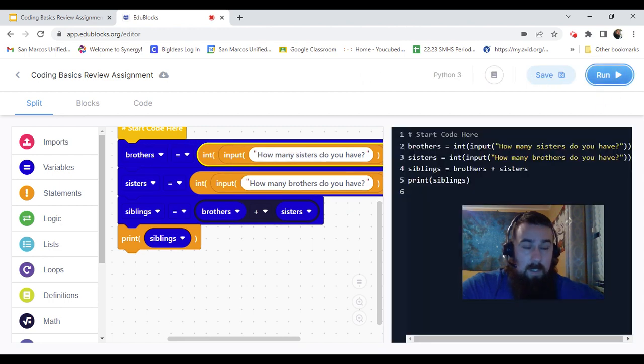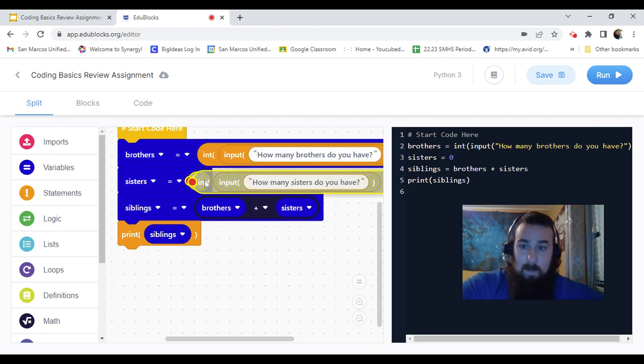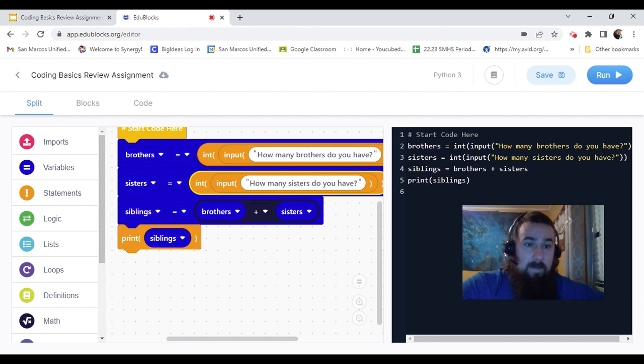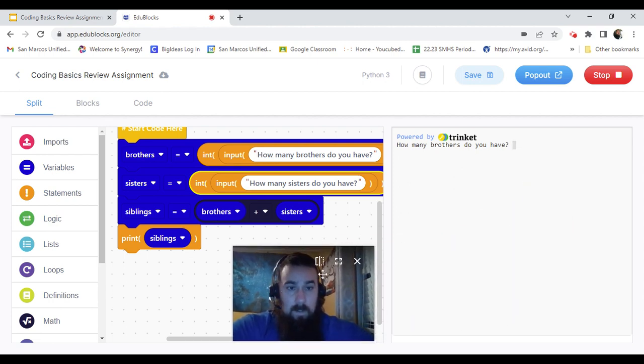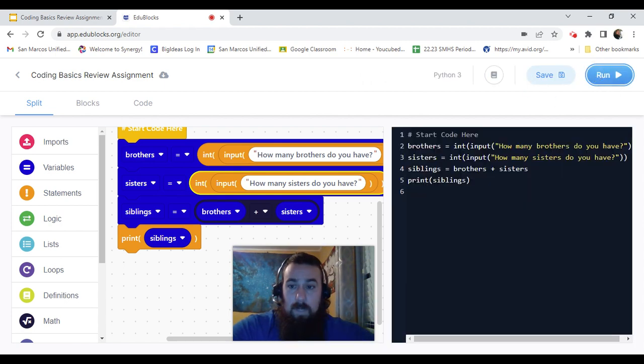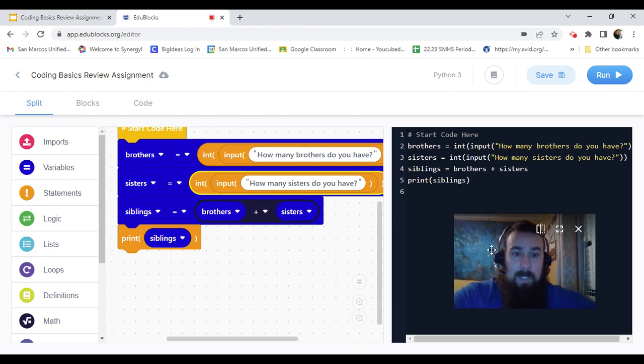Oh, let me stop this. So you can see now this says take the number of, oops, I switched them. There we go. Take the number of brothers you have, take that number in, but save it as a number, as an integer in brothers. So if I run this, how many brothers do you have? Again, let's say 4. 4. How many sisters do you have? 6. And it's actually going to add the number 4 plus the number 6 and output that, as you can see here, number 10. So that works well. And I think that does what we needed to do.